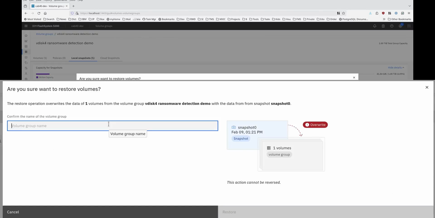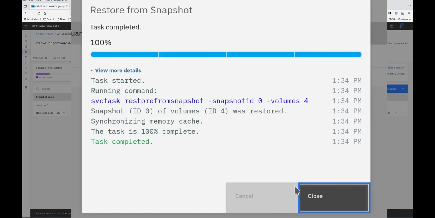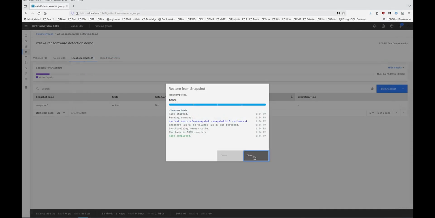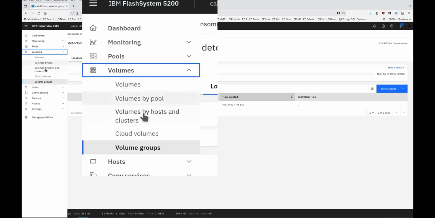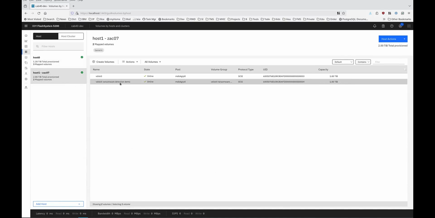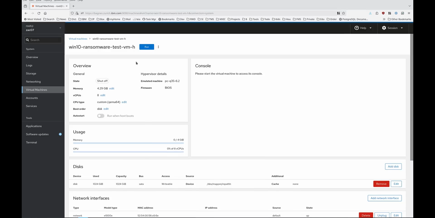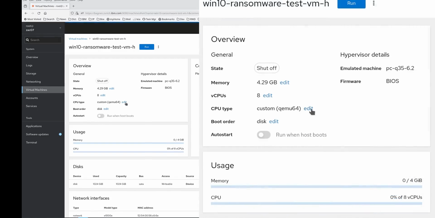And we also have to type the name of that volume to be sure that we really want to restore this particular snapshot to this volume. And let's go. Okay, oh, that was pretty fast. Okay, the volume is back again, and it's still attached to the same host, of course, and looks fine from the GUI here. So let's switch to our host and let's start this VM again.